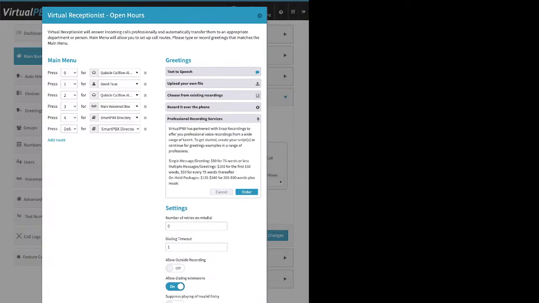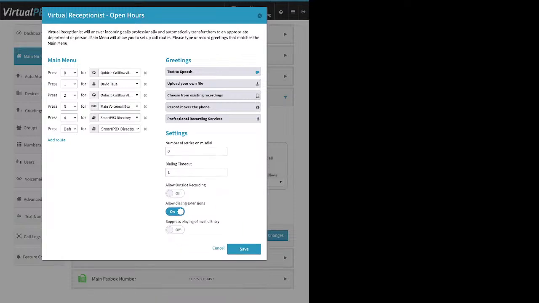All right, here we have professional recording services. When you click order, this will open up a new tab and take you to Snap Recordings, where you can order a greeting from them. They have their own billing. They ask you for credit card information. They have their own packages, but they basically will deliver to you via email, so then you can just upload your own file.